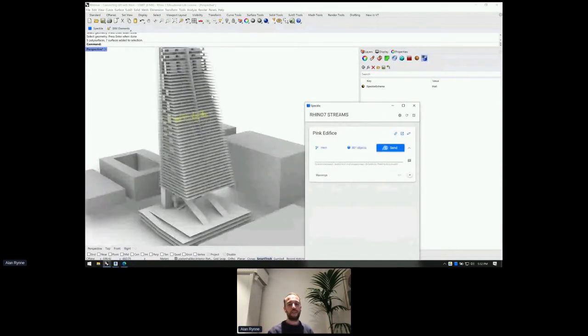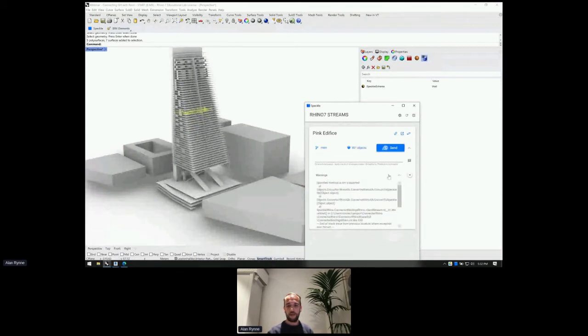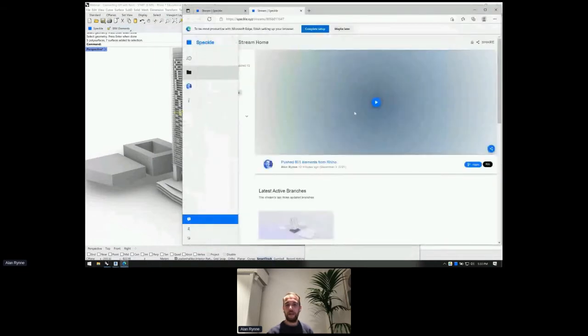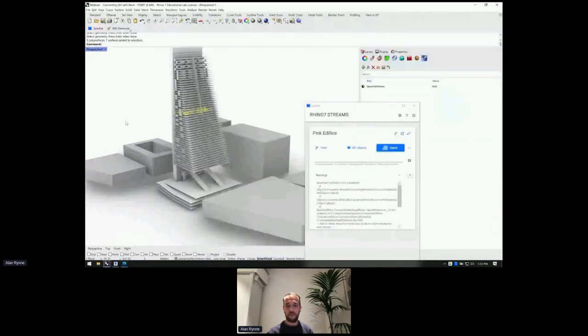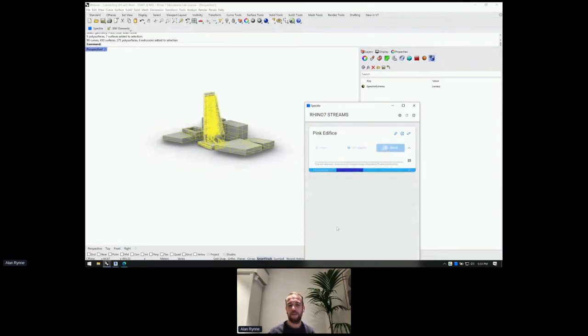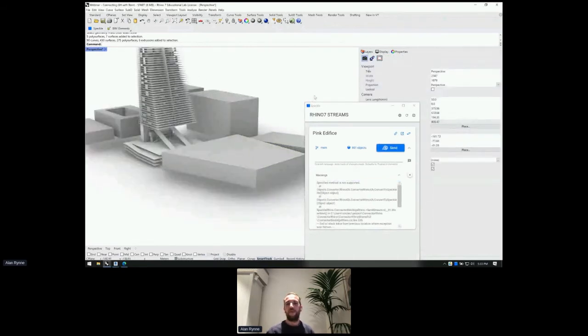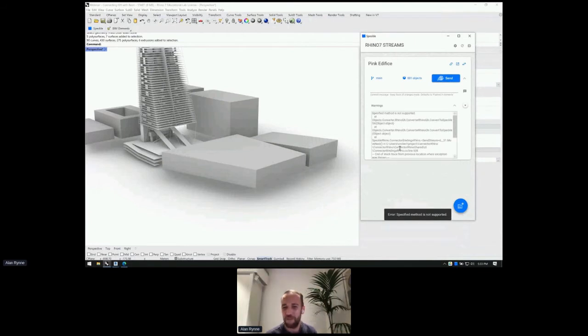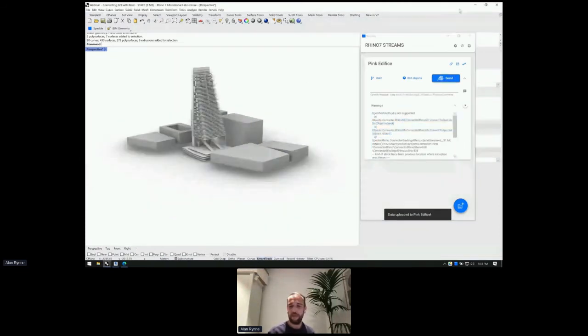And once sent to Speckle, did I miss something here? I must have missed something here. One second. This is the problem of doing live. Remove selection, set selection. The problem of doing live demos is that things fail even if you've tested them prior to doing them. So, okay, sometimes these things happen.